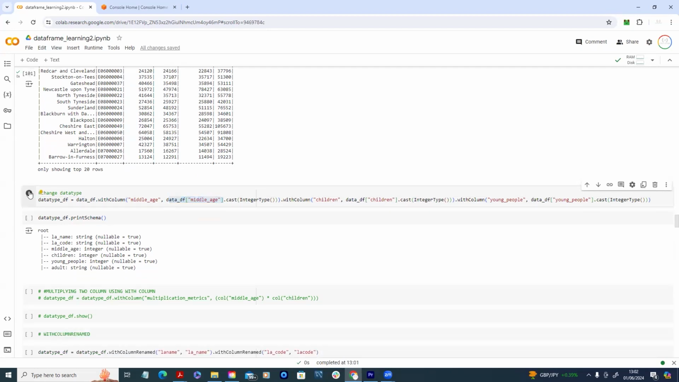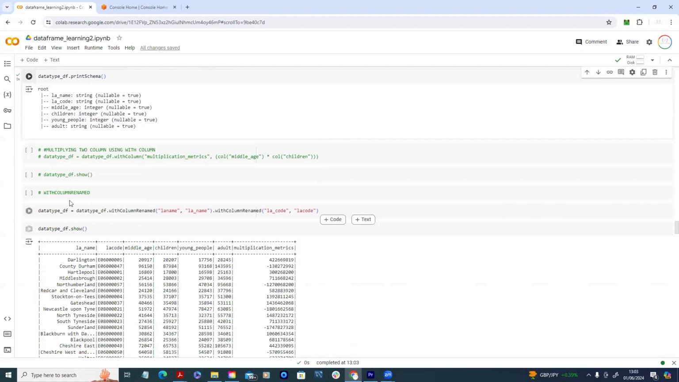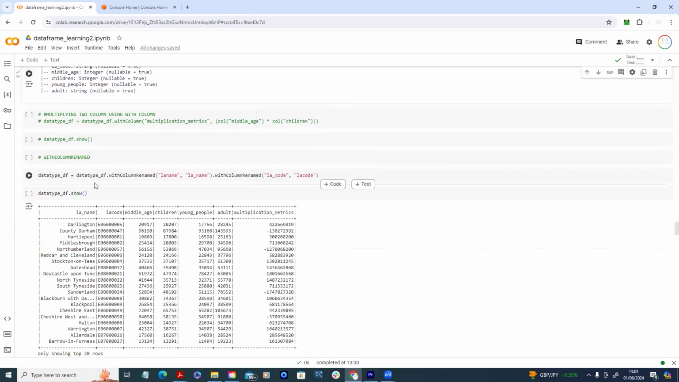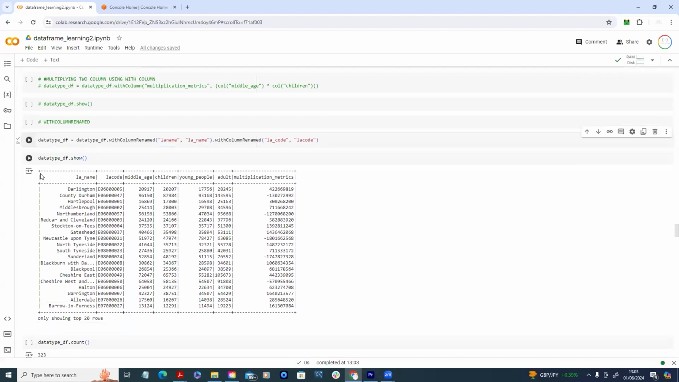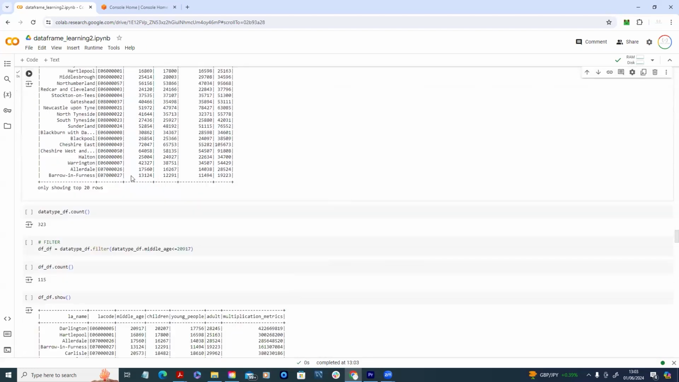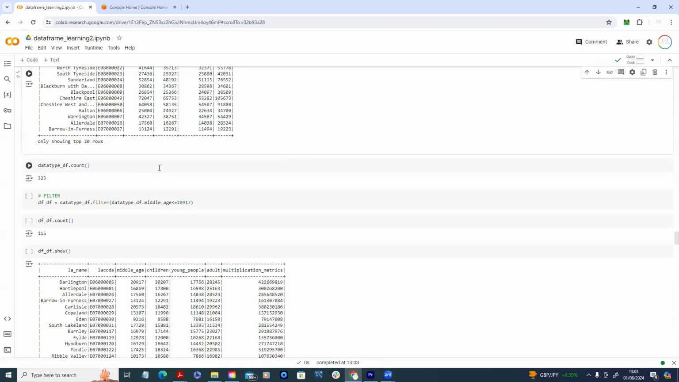So now let's go on. I think I don't really need to buttress on that. So let's go on. Then we have column renamed LA underscore code. So that's been explained. Now we go to filter.